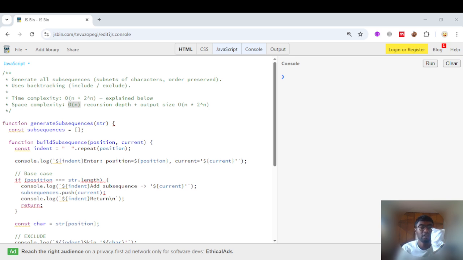In the next video we are going to be solving another example with backtracking to solidify or to see the real benefits of the backtracking algorithm.